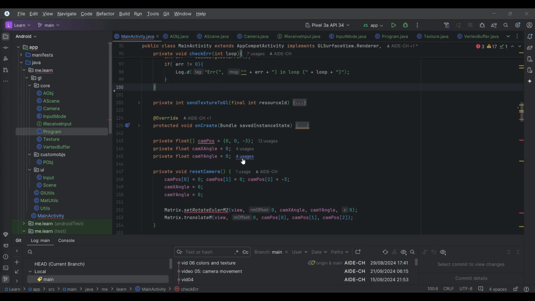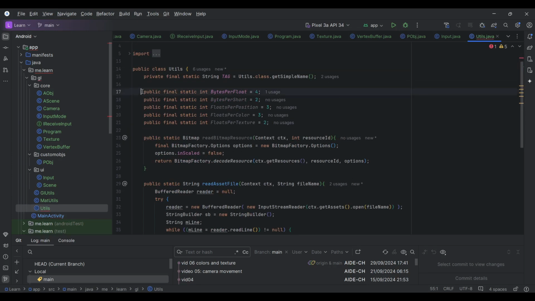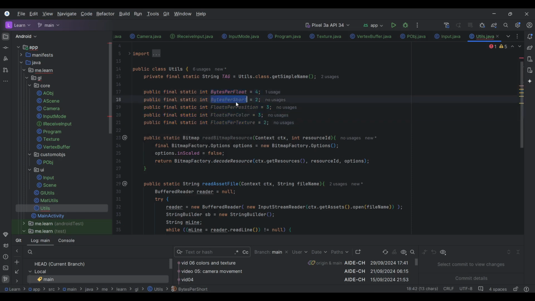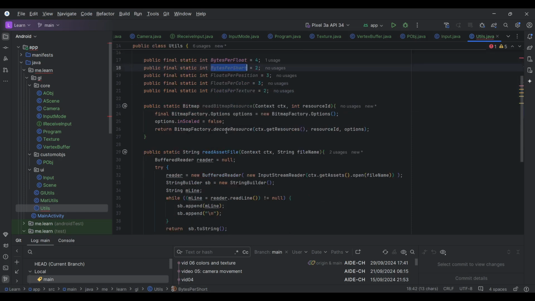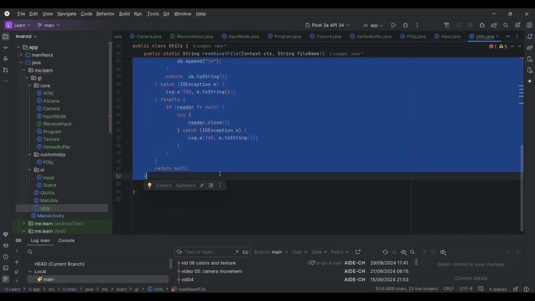And let me go now to this class Utils and paste the code for that class. So this is the class Utils. For now it contains these constants which we defined earlier, so how many bytes per float, bytes per short, and so on. And of course our read asset file, it's a copy paste from the previous function.